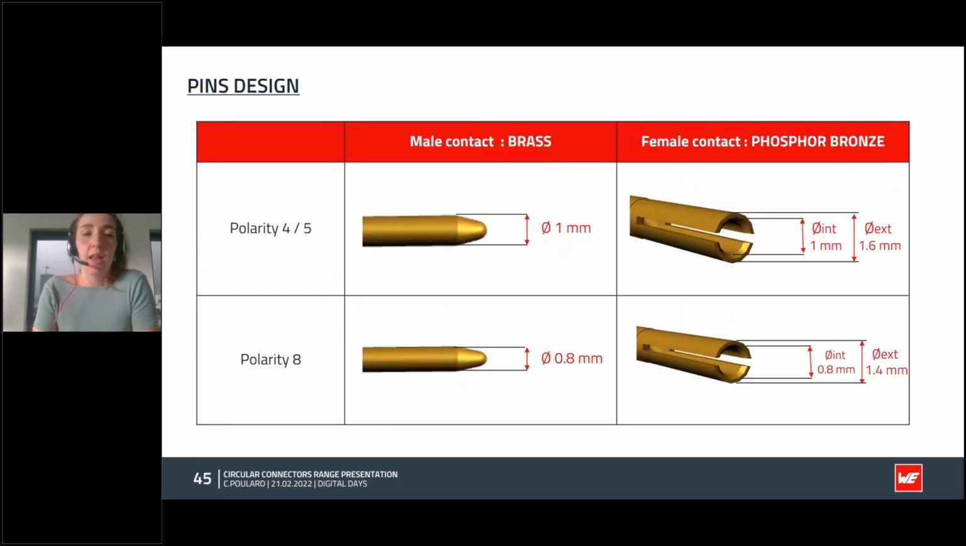And my last slide, as I told you regarding the current specification for polarity 4 and 5, we have 5 amps current, and for 8 we have 2 amps. And this is here the reason, because here we have only 1 millimeter diameter, and here 0.8.